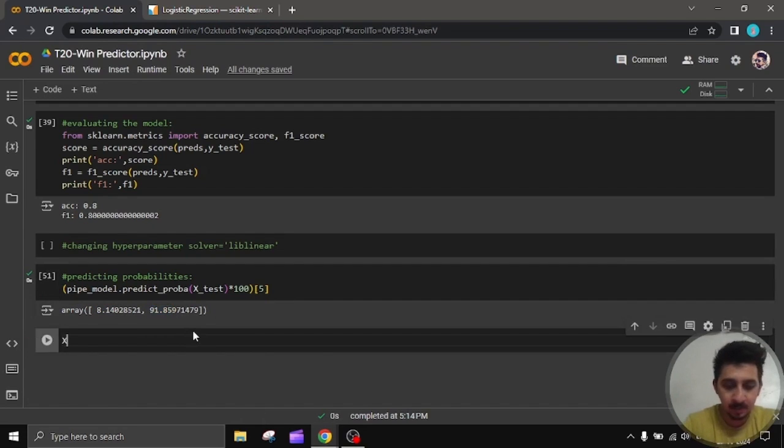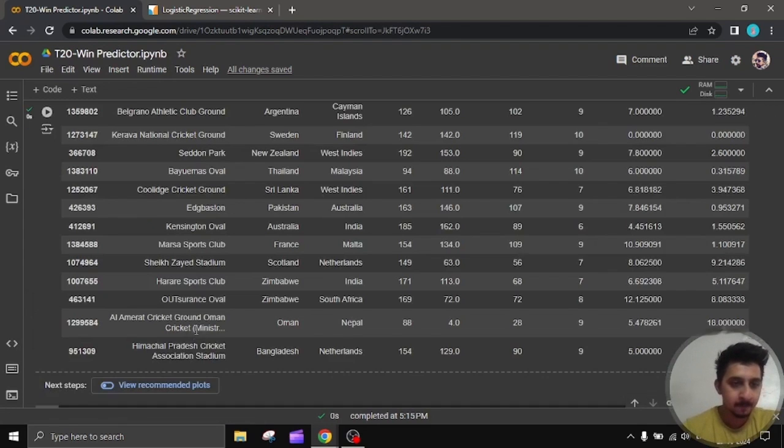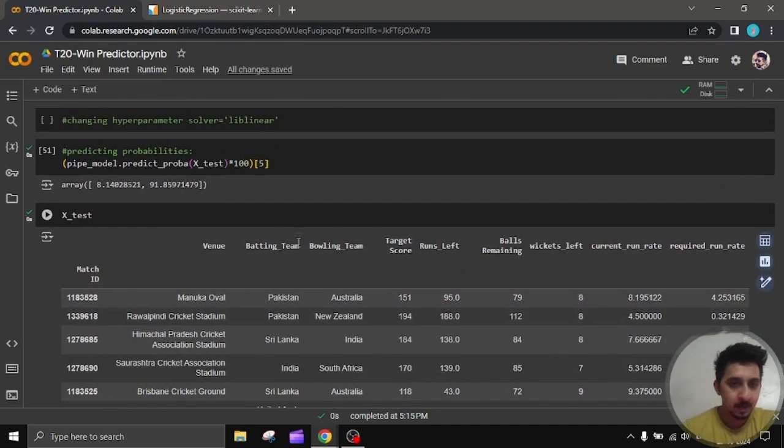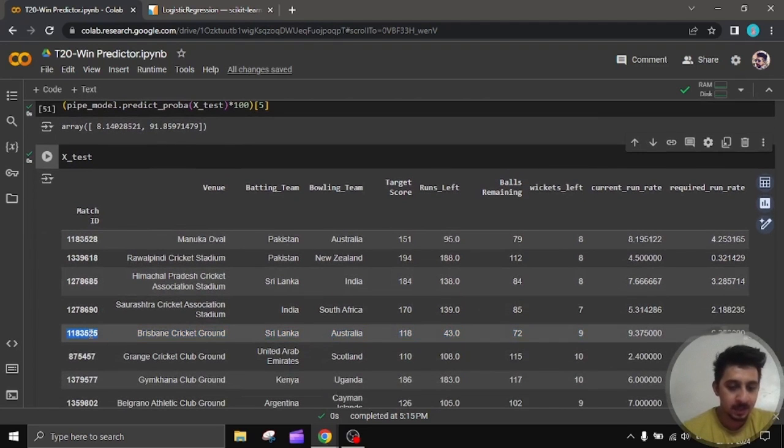So let's check this match. We will go to X test, and this is the fifth match. So we'll go from 0, 1, 2, 3, 4. So it is this match, Sri Lanka versus Australia. So let's fetch this match ID.